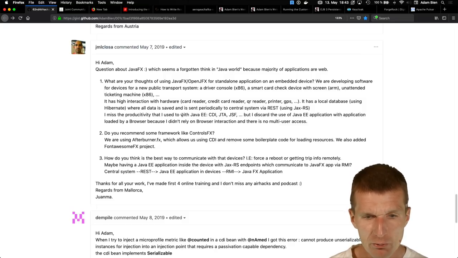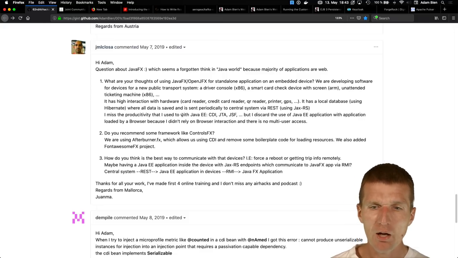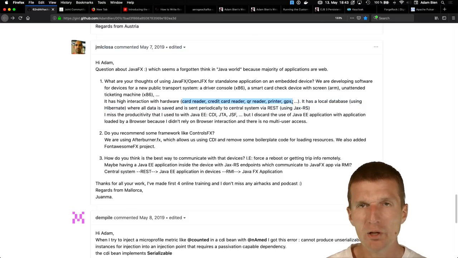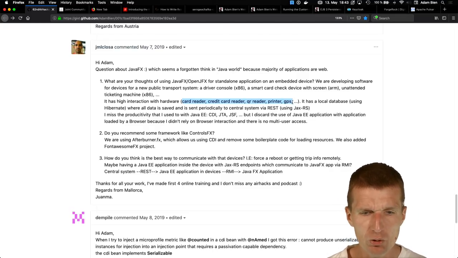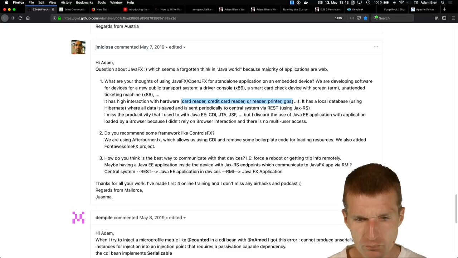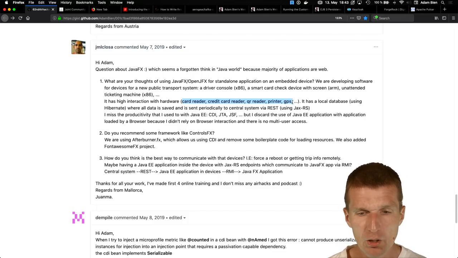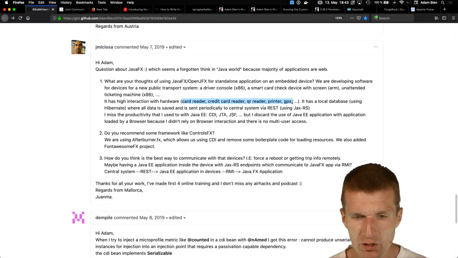In particular, high interaction hardware: card reader, credit card reader, QR reader, printer, GPS, and so forth. And what you mentioned here, card reader, credit card reader, QR reader, printer, you could actually implement a lot with web right now, with Web Bluetooth, for instance, and GPS comes out of the box. So it really depends what you are doing. And I miss the productivity. So my project called Afterburner, take a look at Afterburner. The productivity is almost like CDI. It supports CDI-like injection, so you could use this in JavaFX.